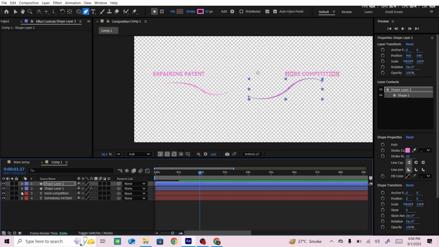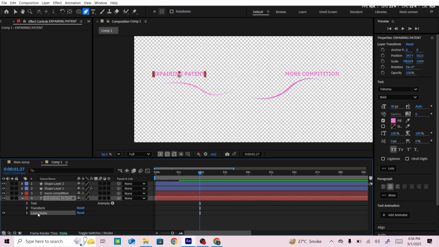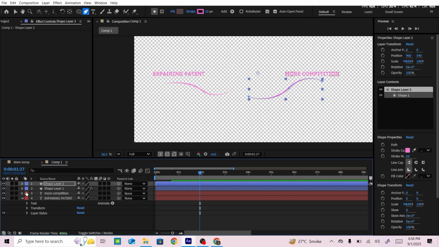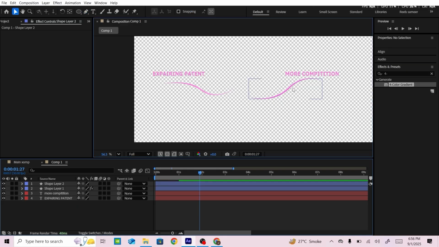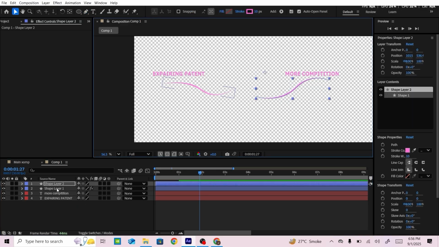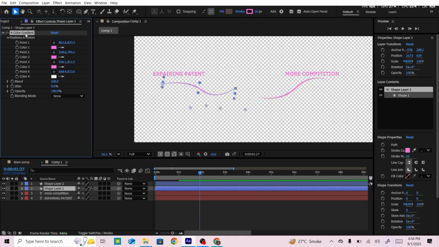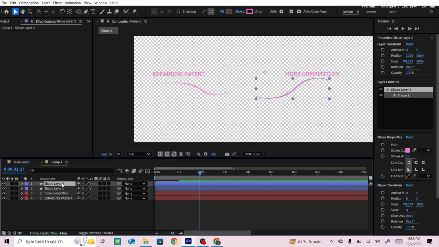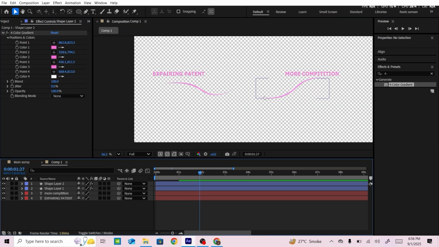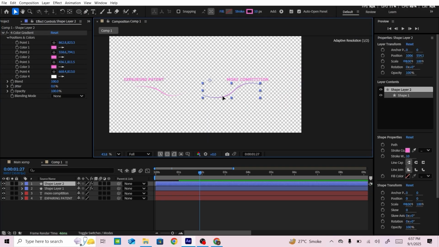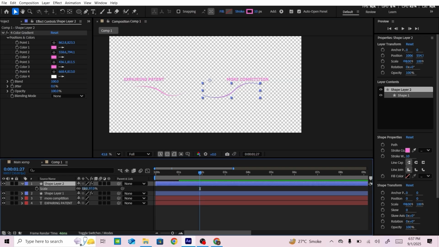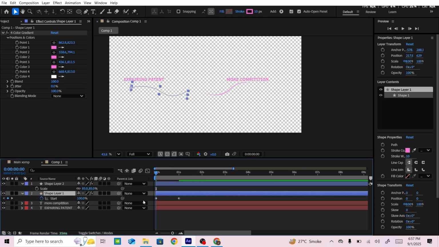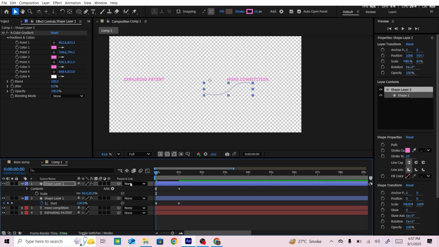Copy the layer style of the expiring patent text layer by pressing Ctrl C and paste it on shape layer 2 by pressing Ctrl V. Copy the shape layer 1 4 color gradient and paste it on the shape layer. Scale it down to 85%. Copy the trim path of shape layer 1 and paste it on shape layer 2.